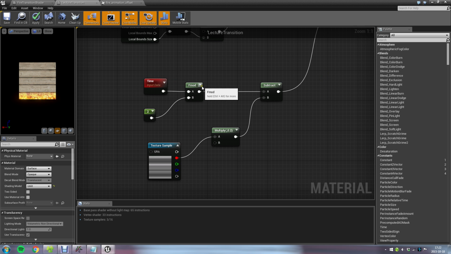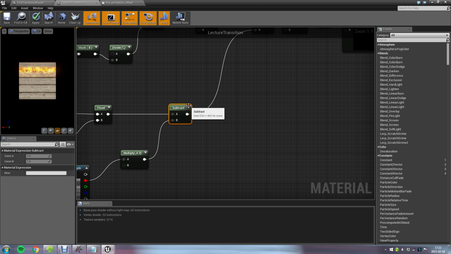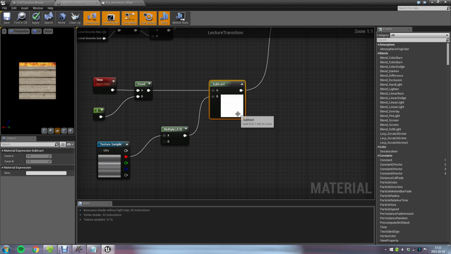That time is increasing definitely. The F mod is also shifting. You can see it goes from black to white. The subtract gives me that kind of result. That might be the reason, since this is going upwards here.